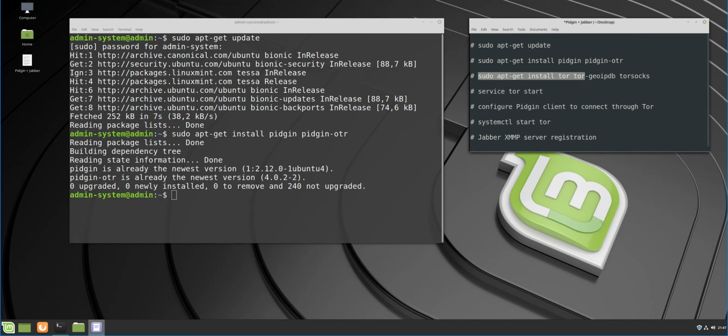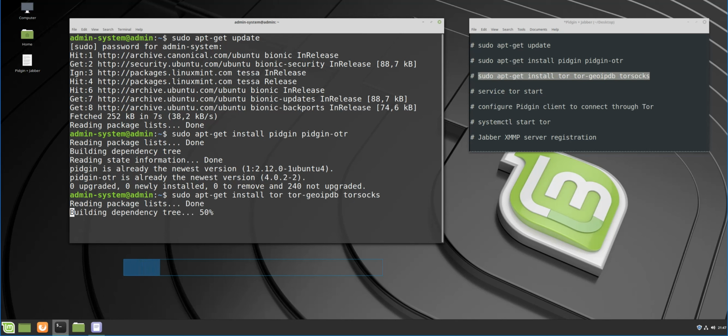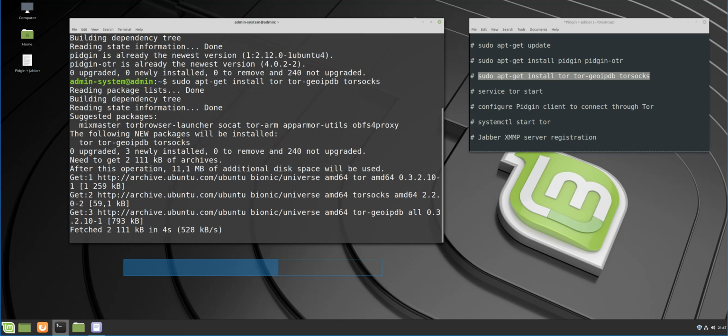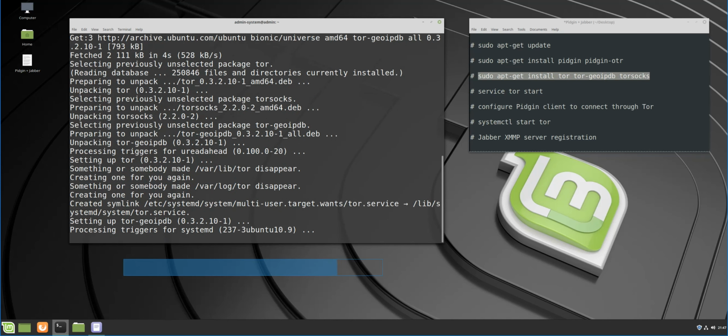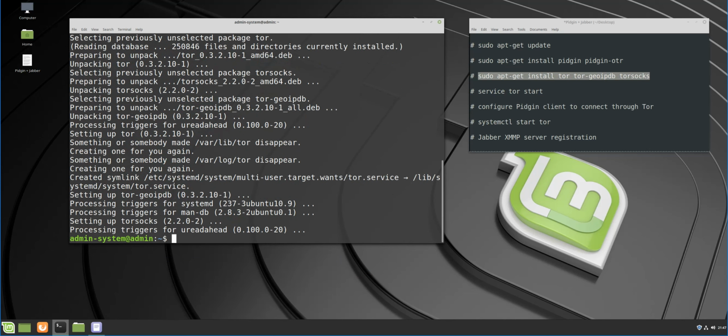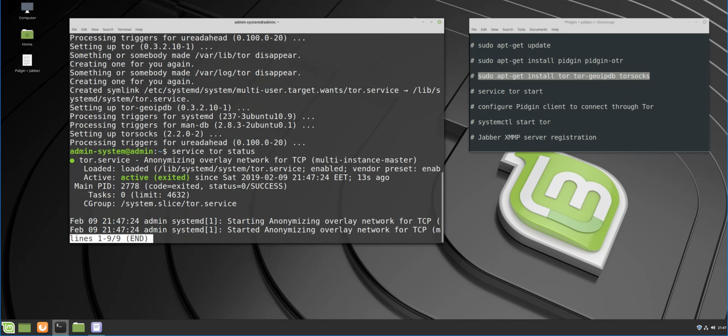Now we will install Tor packages. Checking Tor status. Tor is activated. Installing Net Tools for checking the active Tor port.